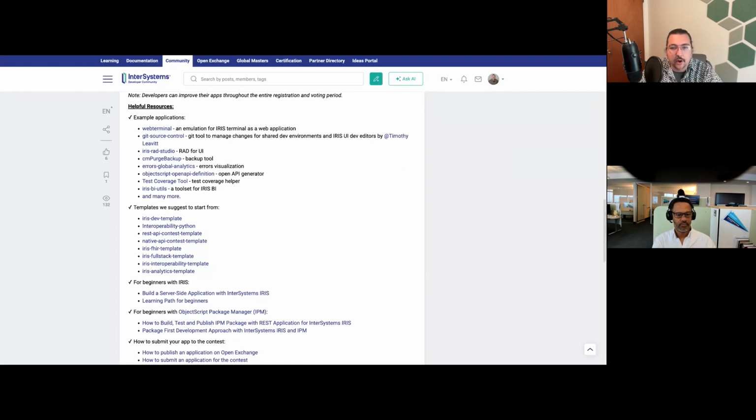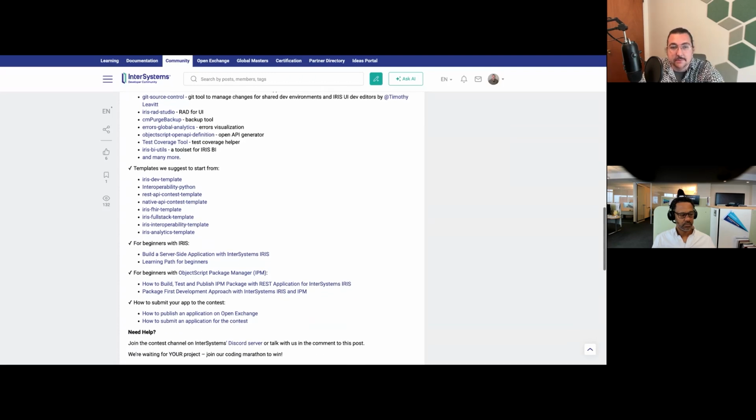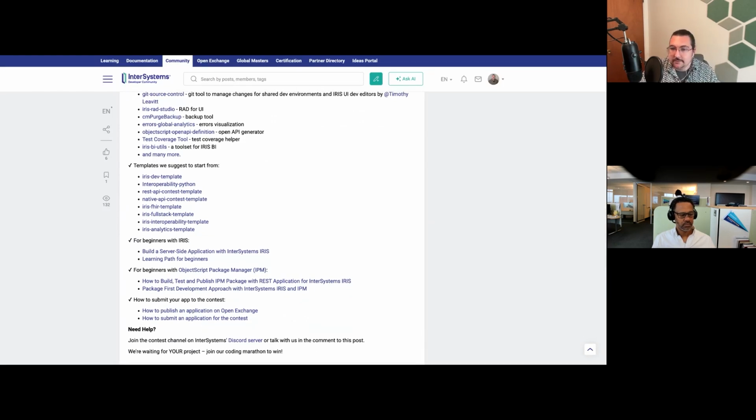Some helpful resources here. On the topic of developer tooling, we've included some example applications that fit this category that are already on our Open Exchange. Most of you are probably familiar with things like Web Terminal, but there's also a bunch of different applications here, many different types, to really demonstrate the full suite of what we mean when we say developer tooling. There are also some templates here that are great starting points for building developer tooling. They're from all different aspects of the IRIS ecosystem. Some of them, you can see, are interoperability over Python, but there are also analytics templates. So we're trying to cover as much ground as we can, to show you the full suite of things that you can build with IRIS.